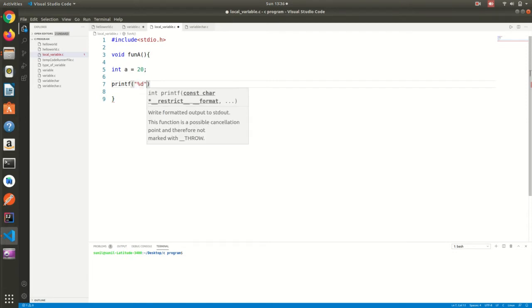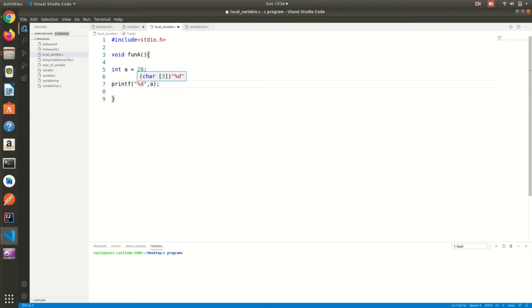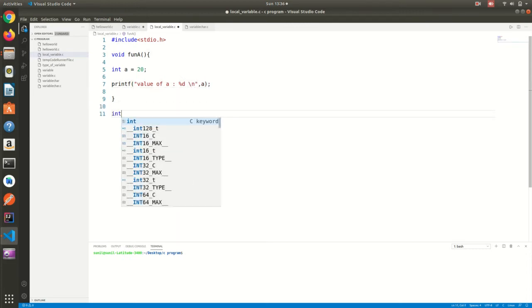percentage d, and a semicolon, value of a. You can write any string here, value of a. Okay, then next line, and we'll define here main function.